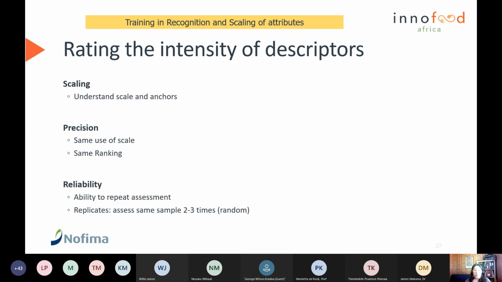Also, we would like them to be reliable, so able to repeat their assessment and replicate, for example, by assessing the same sample 2 or 3 times. But you will speak about this, so how to assess panel performance. You will speak a lot about this in the next lectures.